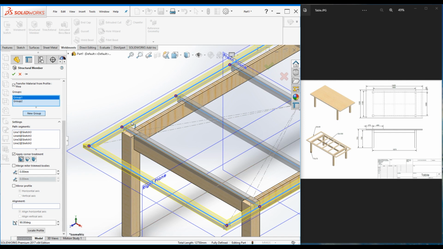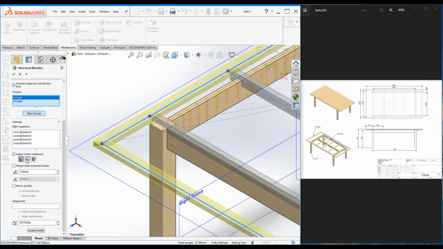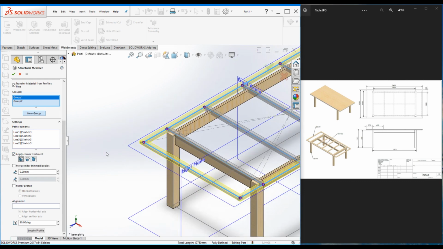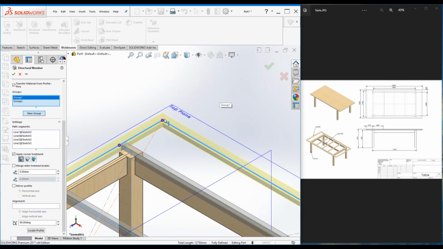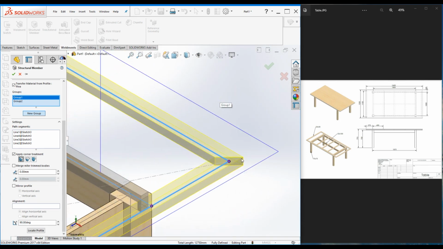Now it is time to do the corner treatment. Sometimes you will end up having this type of corner treatment. You can use these commands to change the corner the way you want. If you want this type of butt, you can select this one. If you want to swap that, you can do it like this. But for this one I will use the miter command, miter ends. So all 4 corners would be similar to this.